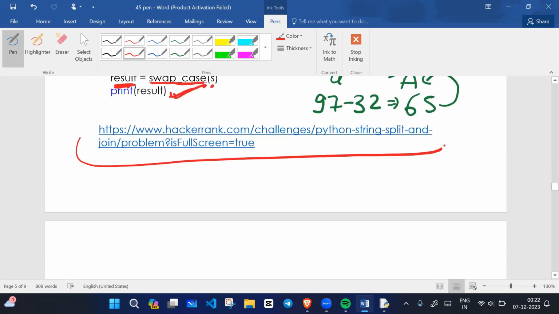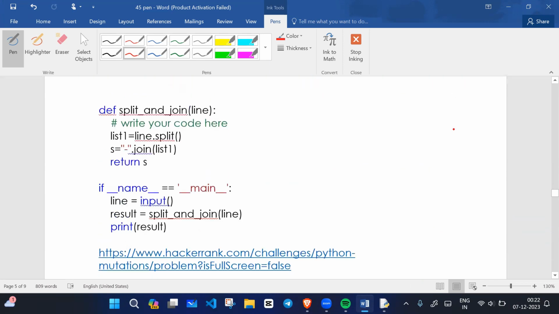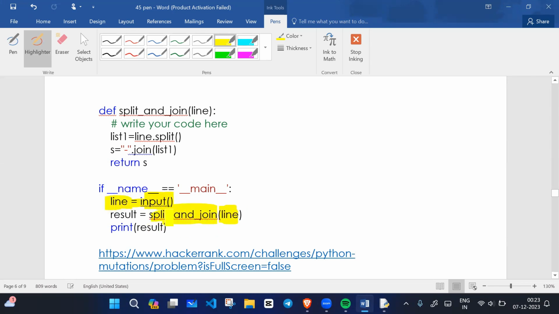Suppose we have another problem. Here is the link of that problem, and here is the solution of that HackerRank problem. We are taking input from the user, and we are passing it to line, and we created a split and join function, and we are passing line. So here is the split and join function. The definition of the split and join function is here.